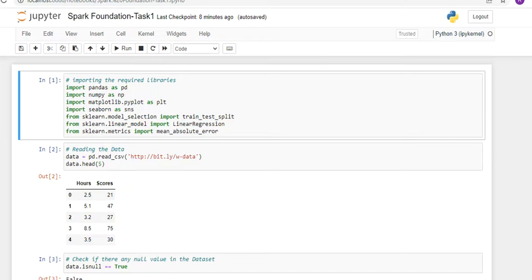Firstly, here we import some libraries like sklearn. Scikit-learn is probably the most useful library for machine learning in Python. The sklearn library contains a lot of efficient tools for machine learning, and other libraries are NumPy and SNS. After that, we import the pandas library.